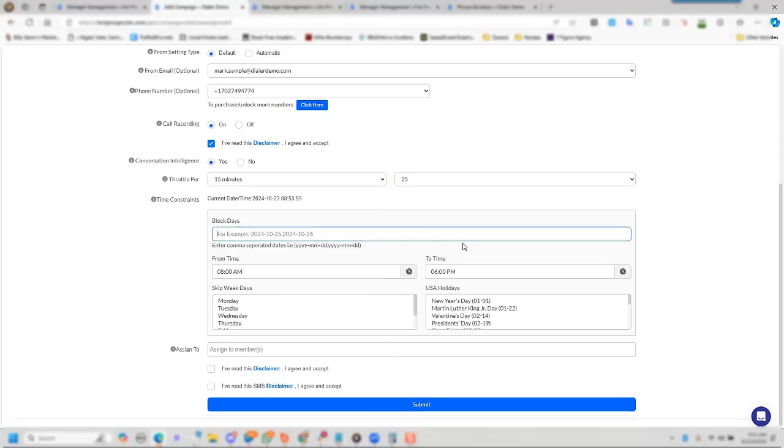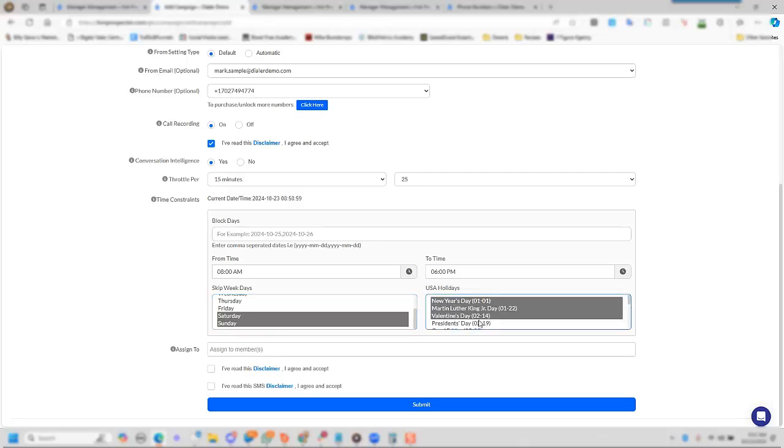You can also set up specific days that you would like to block. So for example, if you're going to be out of town and you wanted a certain day to be blocked to not send out messages, you can do that. And then you can schedule a from time and a to time that you want your campaigns to run. So every morning from 8 a.m. to 6 p.m. And then maybe you want to exclude Saturdays and Sundays and holidays. You would just select these holidays and these days, and that's it.